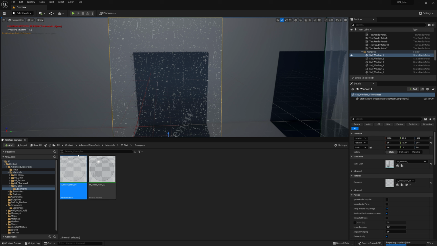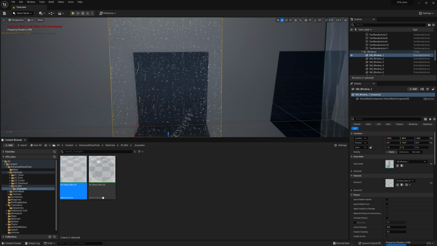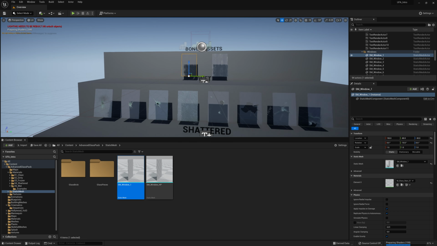You can see how we're now a few folders deep. We went into materials, wet, and examples. But this is the exact one I'm looking for, and I didn't have to search for it. Similarly for the glass, we could click the browse to over here, and it'll take us to that mesh. So we don't even need to wait around for all the shaders to be built.